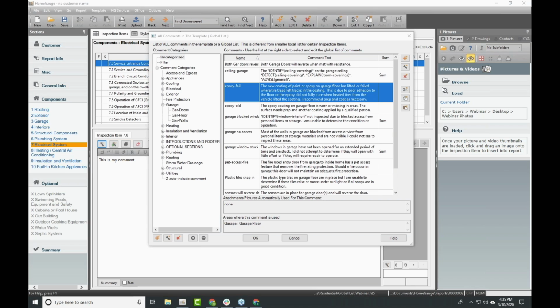So in the global list, there's never a reason to have the same exact comment in any category, okay? If you have a comment you want to use in multiple inspection items, then you put that comment in once, and then you go to the inspection item and you point the inspection item to that comment. You don't control where that comment is being used from the global list. You control it from the local list.